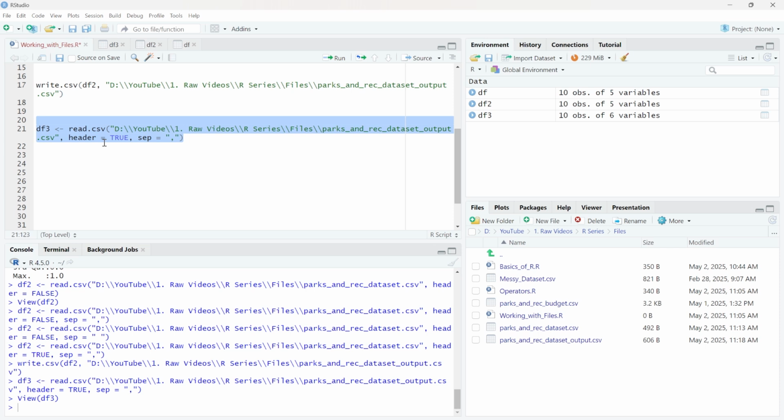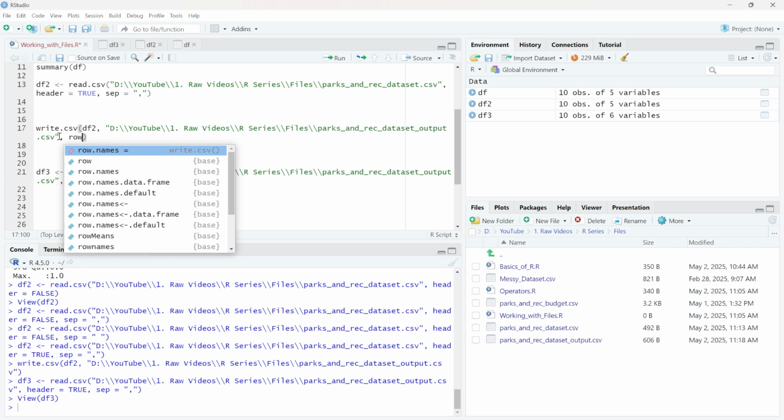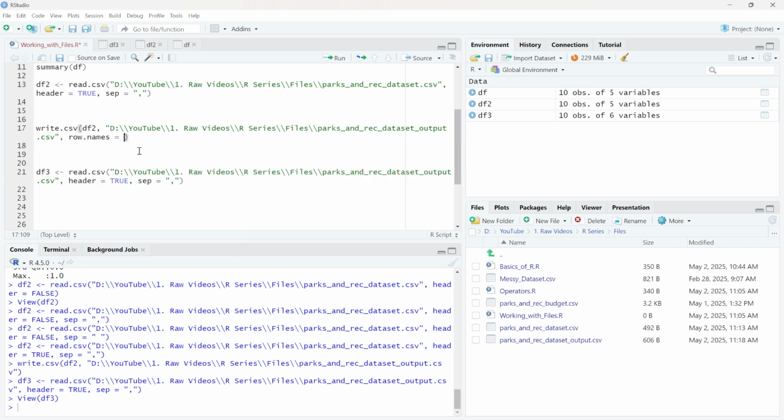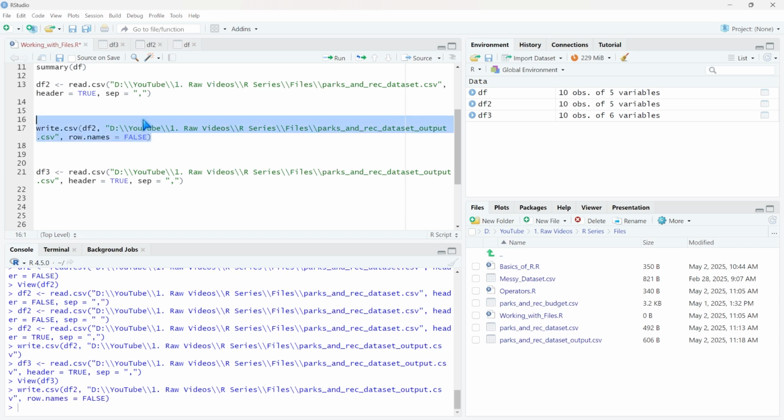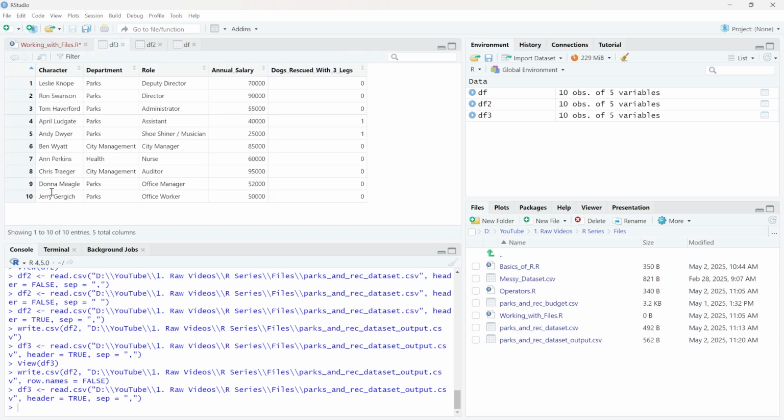What we can do is let's overwrite that previous one. Let's put a comma here, and we're going to do row.names. This says whether or not we want that index to be written with it or not, and we're going to say false. So let's overwrite that file, and then let's read this in again, and let's go take a look at our data frame 3. It no longer has that extra column with the index. We got rid of that when we wrote it to the file.